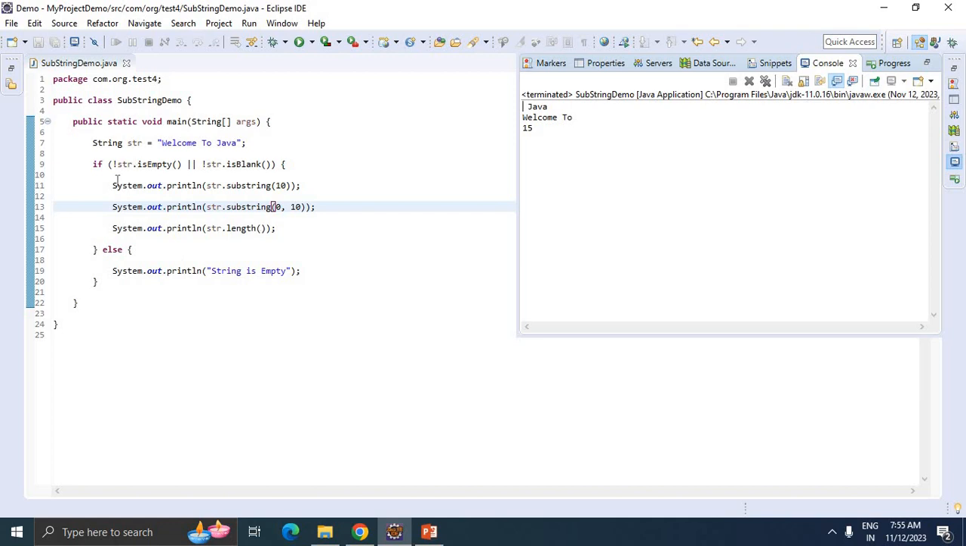Always in real time, we will use this kind of condition. If the string is not empty or not blank, then only we'll proceed with the logic. Otherwise, we'll clearly mention, your string is empty, please provide a valid string and so on.